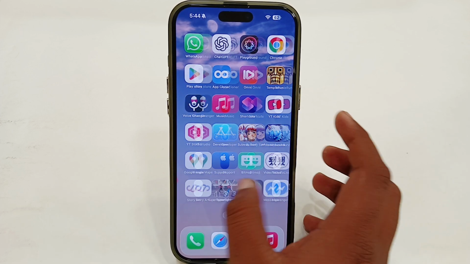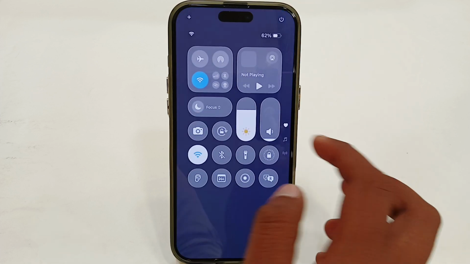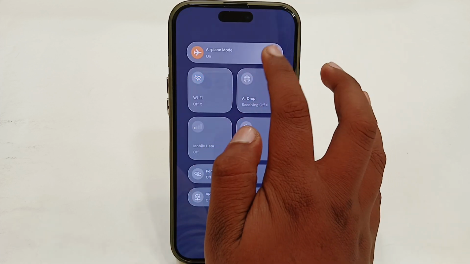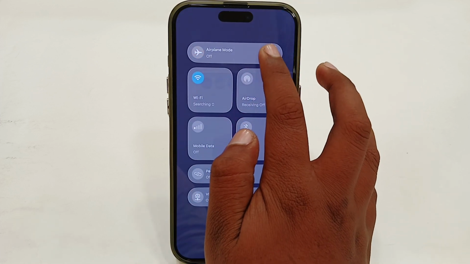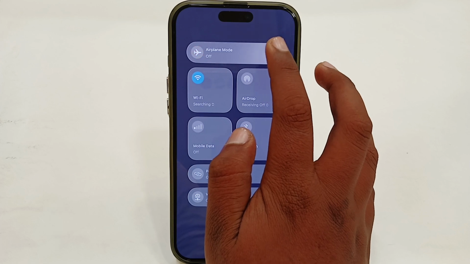So the very first thing is that you just have to scroll down your control center and try to enable and disable your airplane mode 4 or 5 times to make a quick refresh of all of your network settings.